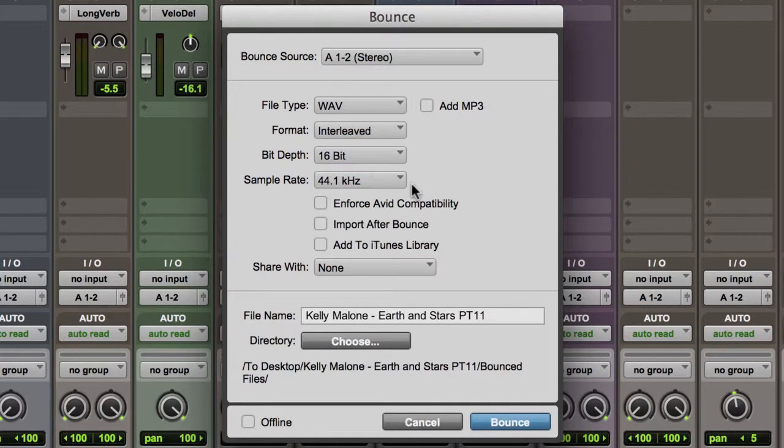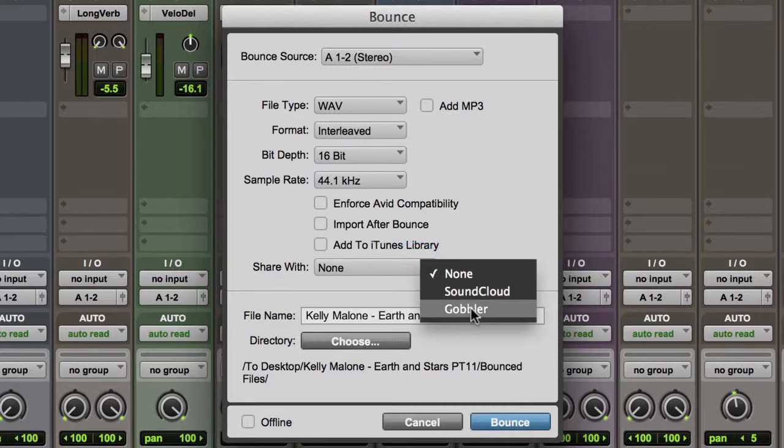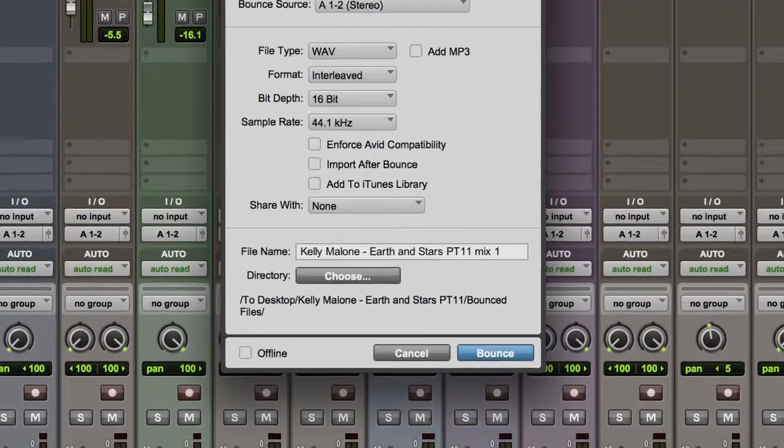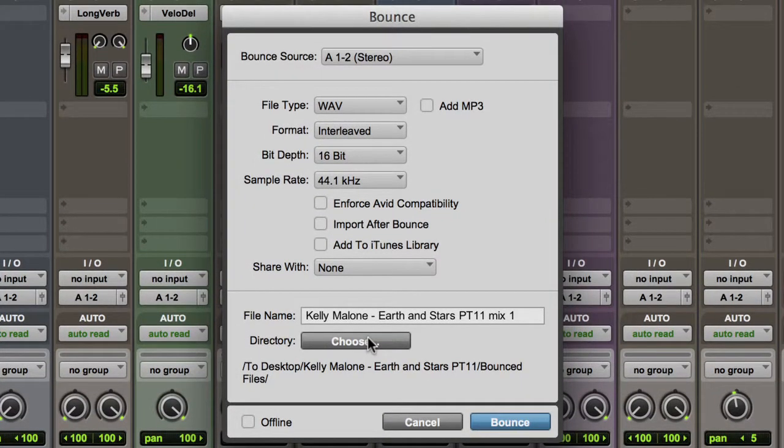There are choices for the file to be imported back into the session after the bounce, added to your iTunes library, and can even be shared directly with Gobbler or SoundCloud. At this point, you can also enter a file name that will be appended with the name of the bounce source if you so choose. Another new feature that was much requested is that a bounced files folder is created automatically in the session folder for convenience. You can override this by clicking on Choose Directory and setting your own path.